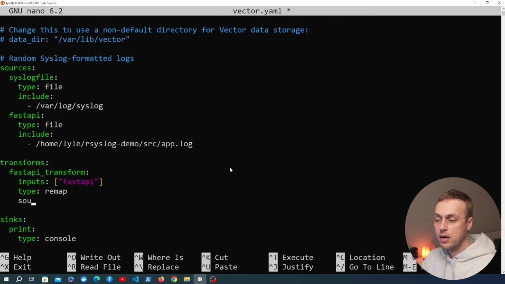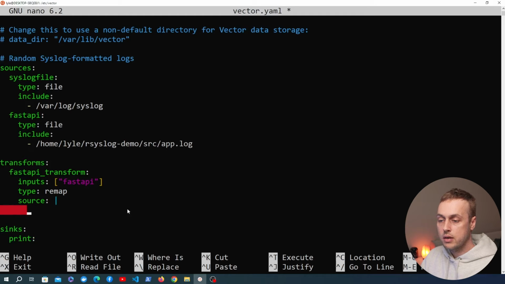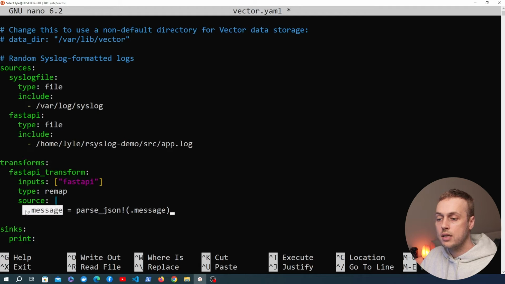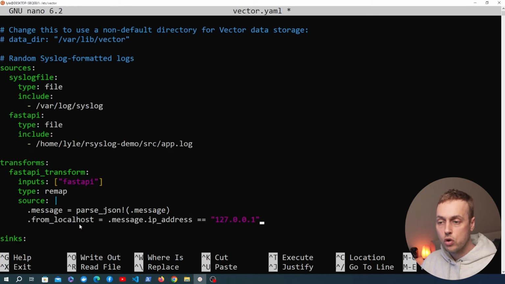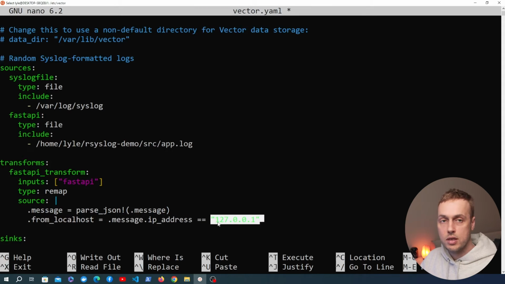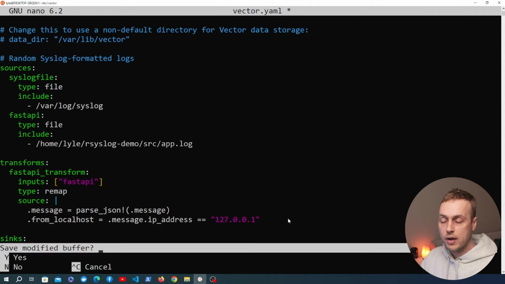And finally, we specify the source code for this transform. So what we're going to do is pass two statements in here, and the first one is the one that we just saw, where we parse the message from the log event as JSON content, and we're going to reassign the message key to the result of that expression. So that's the first expression, and the second one is going to set the from localhost key in the outputted JSON logs, and that's going to be set to this equality statement where we check the IP address and check that it's equal to 127.0.0.1, and these are going to represent the transforms for our FastAPI source.